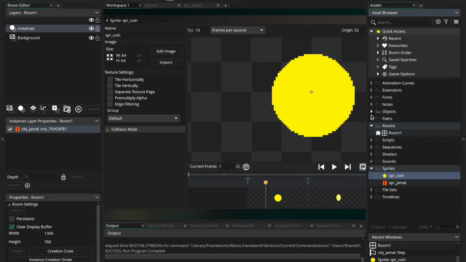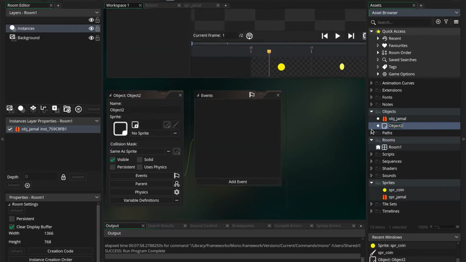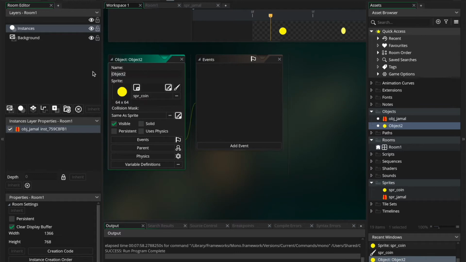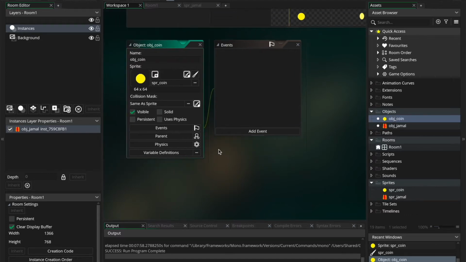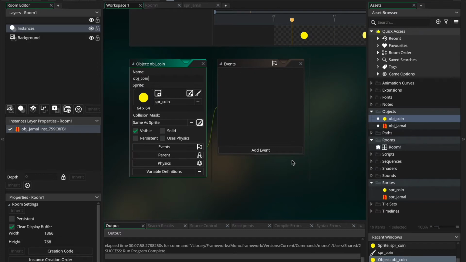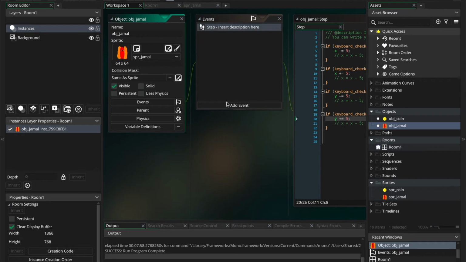Now we will go to object and create a new object for the coin. I will set the sprite to SPR coin and name it obj coin. These twinklies will be used for Jamal to collect. So how are we going to make it disappear and add to a counter when Jamal touches it? Well, that's easy. Over here in the Jamal object, we will add an interaction between Jamal and the coin.